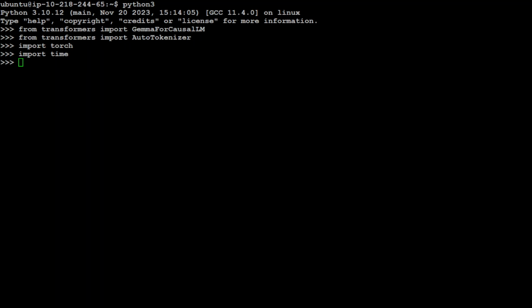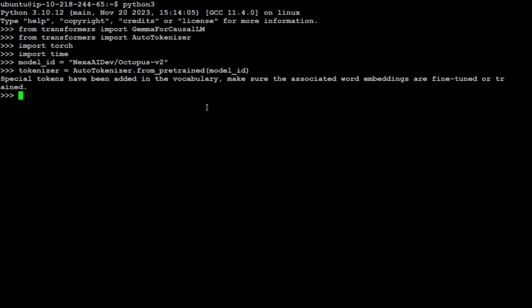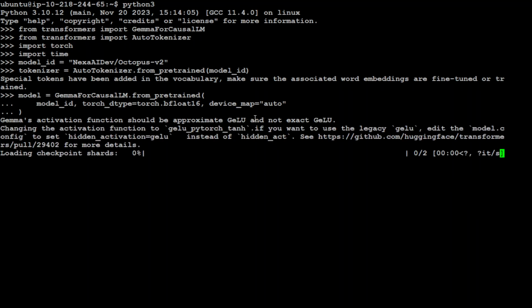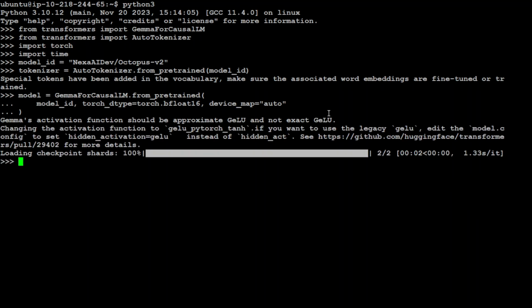Next, let's specify model ID, which is Octopus V2 from Nexa AI. And then now let's specify our tokenizer. That is done. And now let's download our model. And as I'm using GPU, the device will be CUDA here. It is a bit quick because I already have downloaded it. It has just loaded the shards on the GPU.